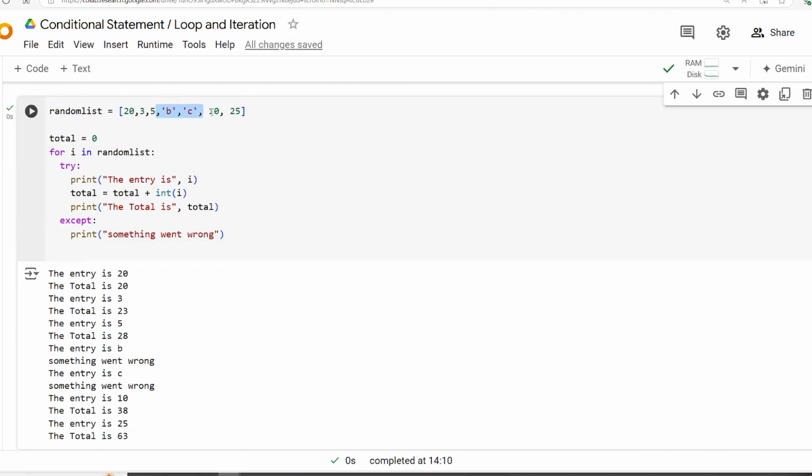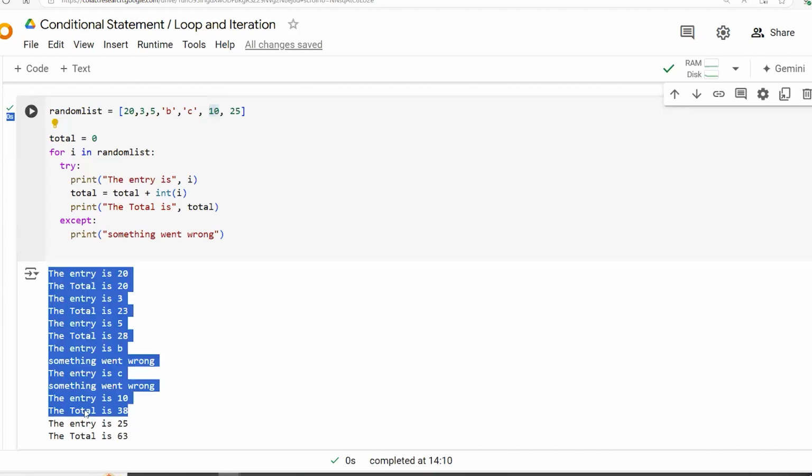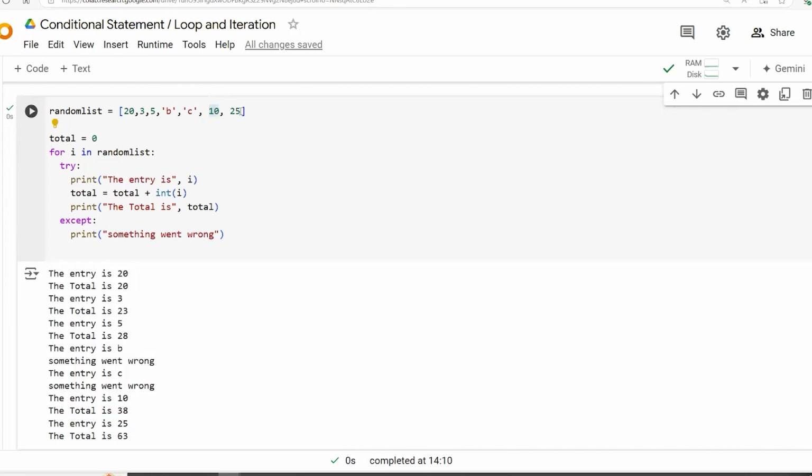After capturing that, it moved down to 10. After 10, we add 10 to 28, making it 38. Does that make sense? Then 25 to 38, making it 63. Can you see how it's counting? It keeps adding and adding. But you know, in this case, our code will fail.